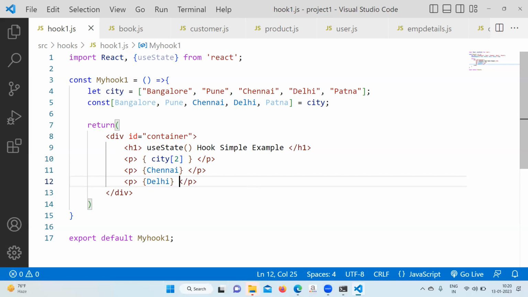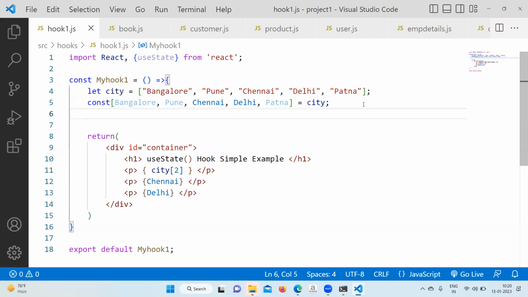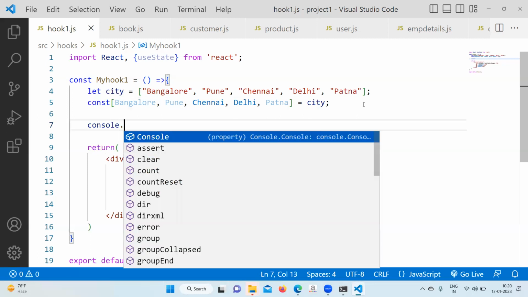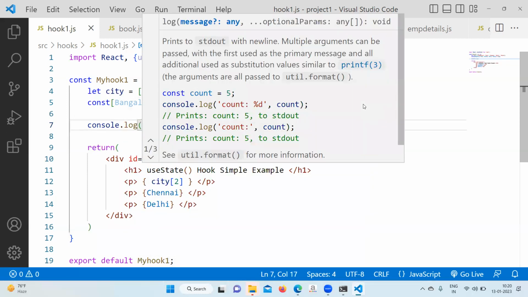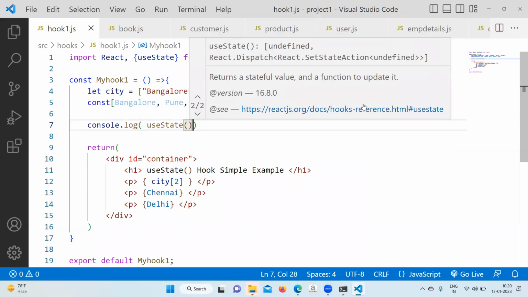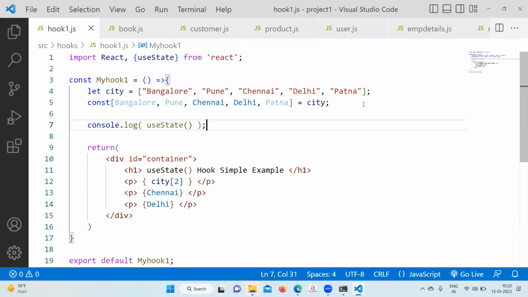Right? Check down. Printing. That was just to get an idea of how destructuring happens. Inside one array we have elements, and we are transferring them to other variables and using them. Now look at this point. Console.log. Right here call useState. Console.log, print the useState.